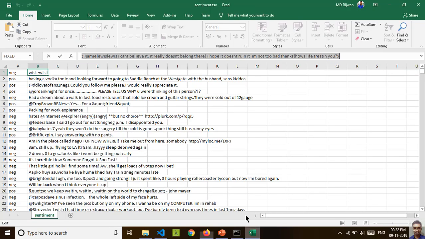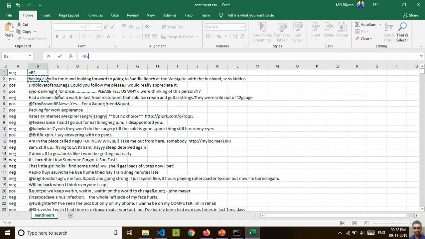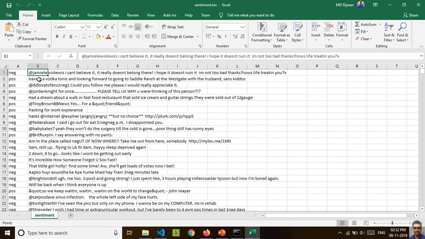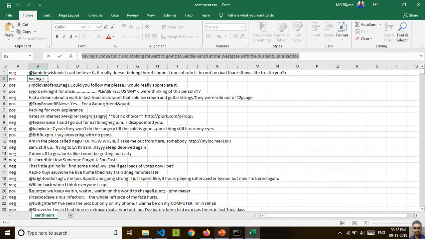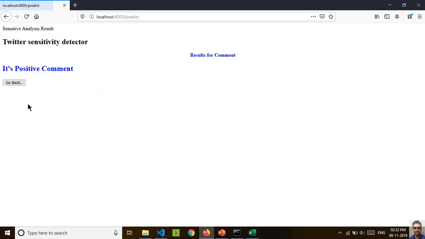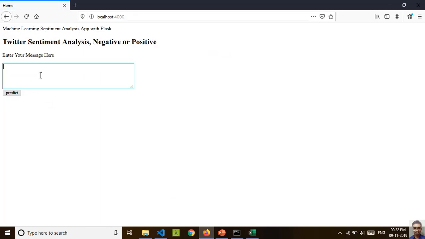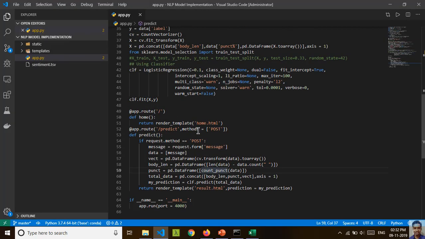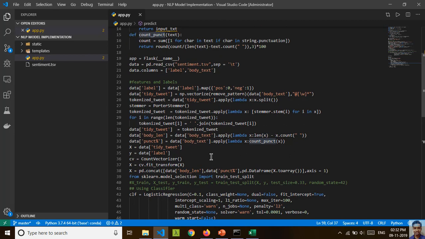Going back again, if you type a positive comment, it will show you a positive comment. If you comment anything like hi, it will show positive. If you just say no, it's a negative comment. Okay, so in this way you can create your Flask API to train your model and deploy it.